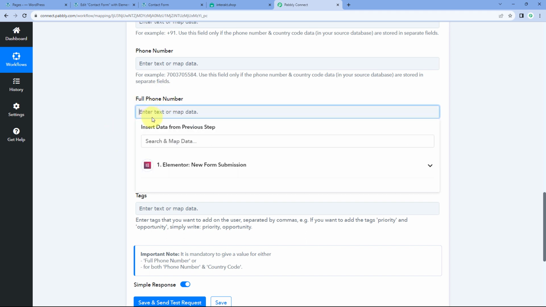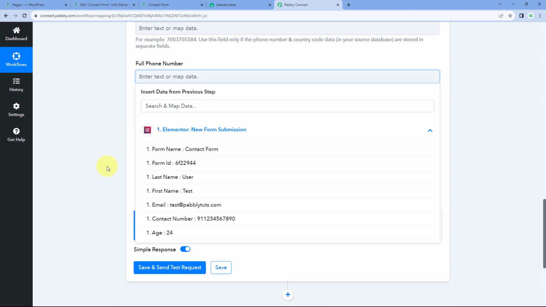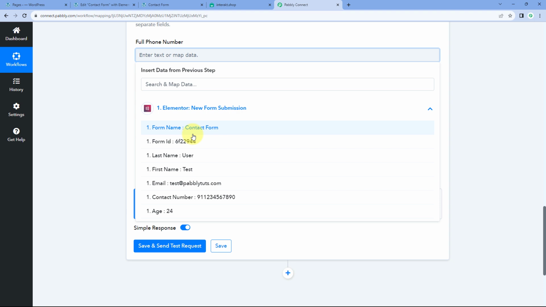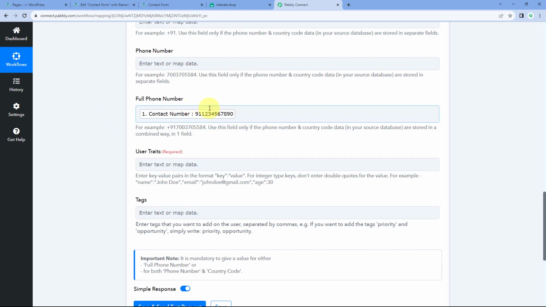Simply click on this field and here in the drop down, you can see a list of all the responses which we have received from Elementor of the form submission. Out of all of these responses, select the response of contact number and it will be mapped. So here you can see we have the full phone number with the country code.